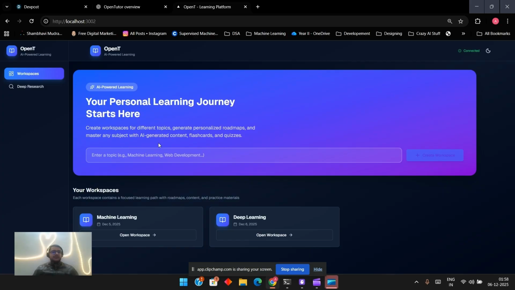This is an AI-powered learning platform that creates workspaces for different topics, generates personalized roadmaps, and you can master any subject with AI-generated in-depth content, flashcards, and quizzes.